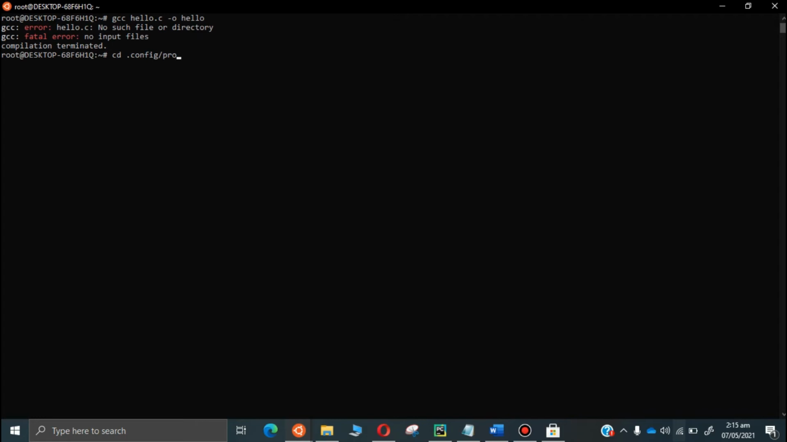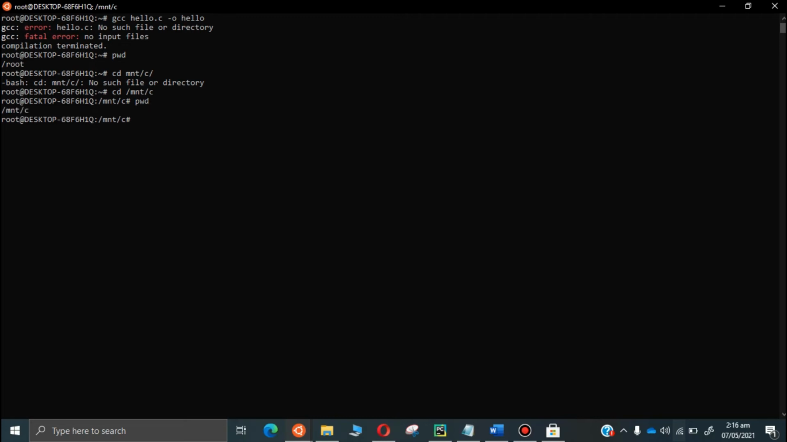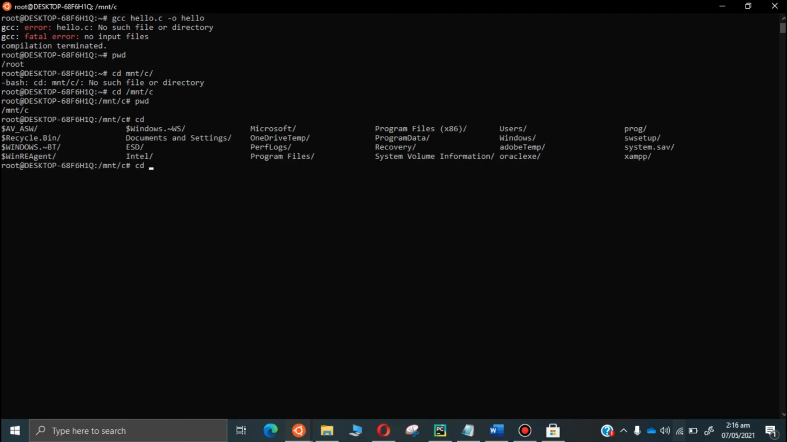First of all, I will show you the folder list by the pwd command. You can see we are in the root. From root I will move to mnt and the C drive. Here you can see I moved to the C drive. Write cd and a space and double tap the Tab button. Here you can see the lists of the folders.